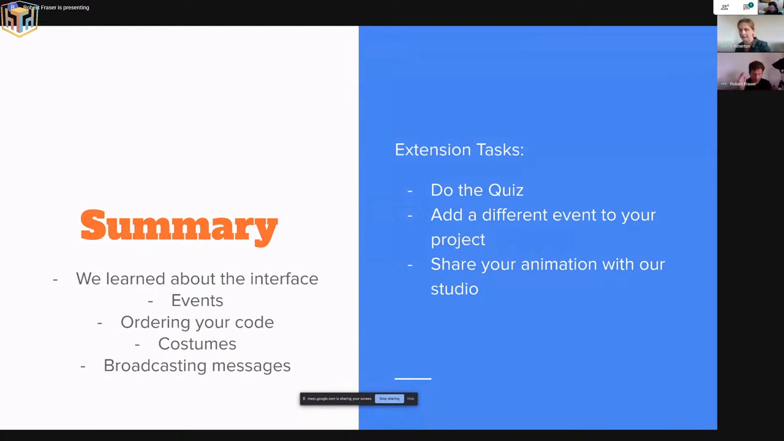Other tasks for you at the end of this lesson. In the description, you'll see a Kahoot quiz that can test your knowledge now that you've been introduced to Scratch. You can add more events to your project, and you can also share your animation with the Inverness Code Club Studio.